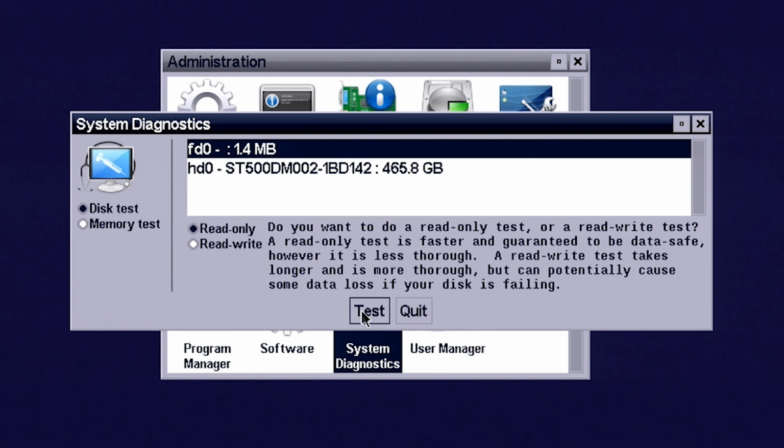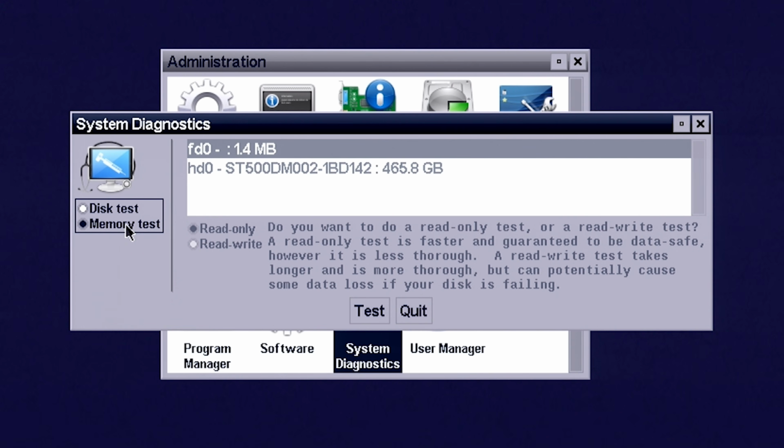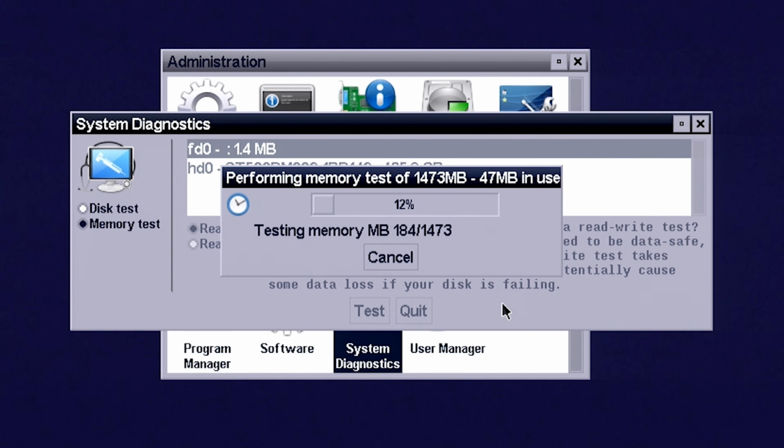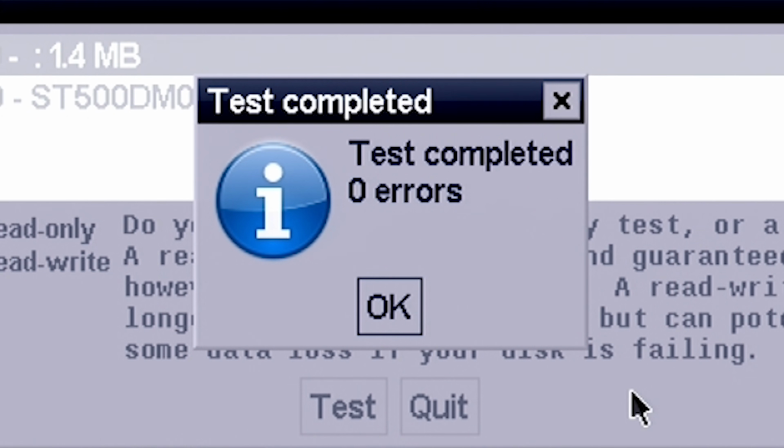We've also got system diagnostics. If you want to do a read-only test or a read-write test on the disk, and there's also a memory test. Let's go ahead and do a memory test. Why not? We'll see what that comes back with. Test completed with 0 errors.